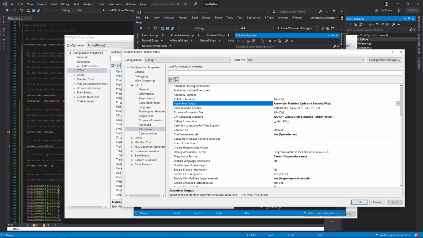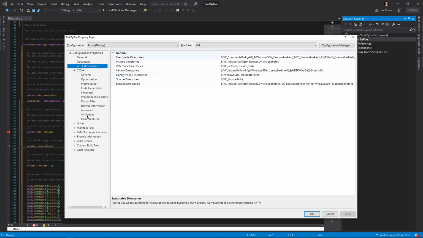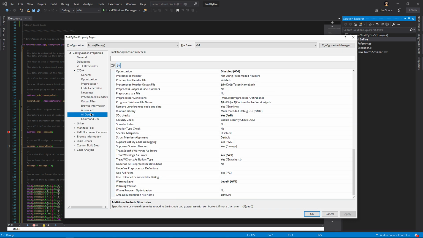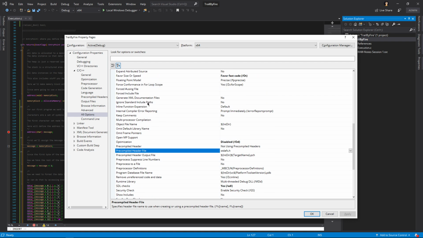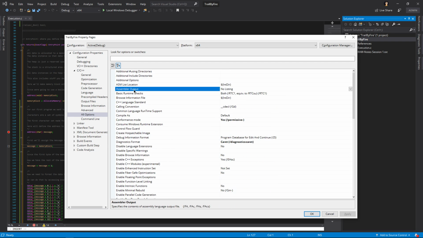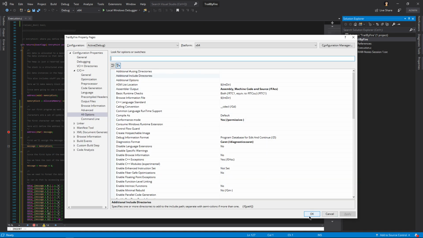Oh, wait. Yes, we want to... So here's an important thing. If we go to all options here, there should be ASM. Where is ASM? Oh, up here. If you go to assembler output, we want to output assembly with the machine code and the source. What that means, I'll show you right now.